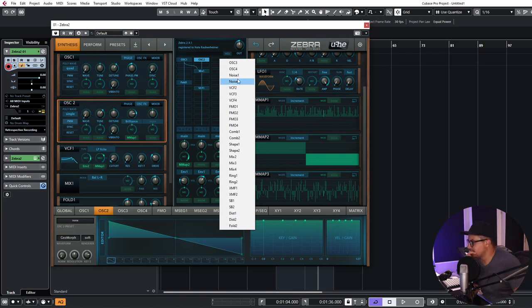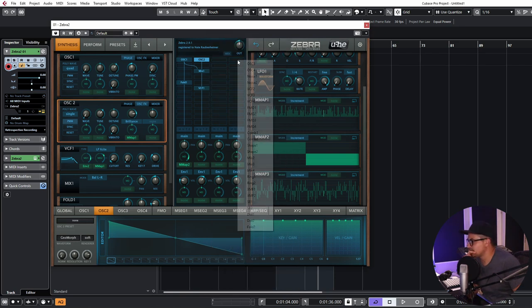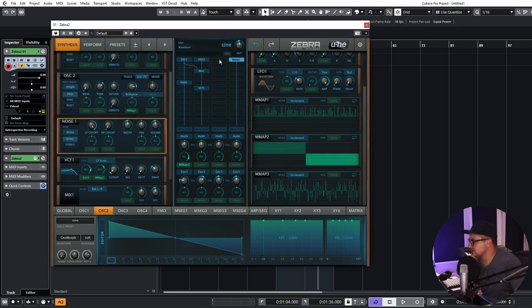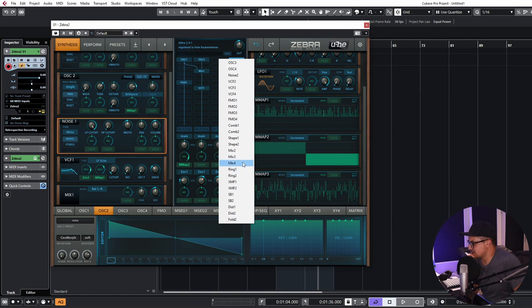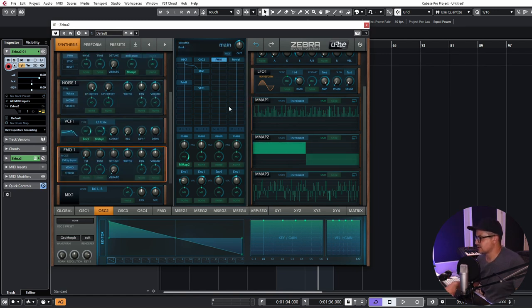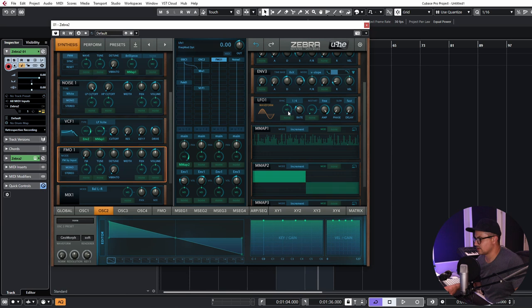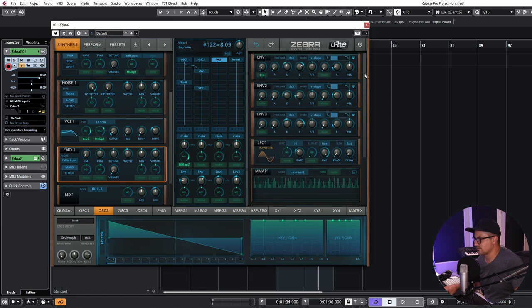Let's bring in some noise over there, and let's just assign maybe an FM oscillator to this. So this noise we are going to change up with a different envelope. So we'll use envelope 3 for this one. So by setting envelope 3 there, we've now got a separate volume envelope for that noise.